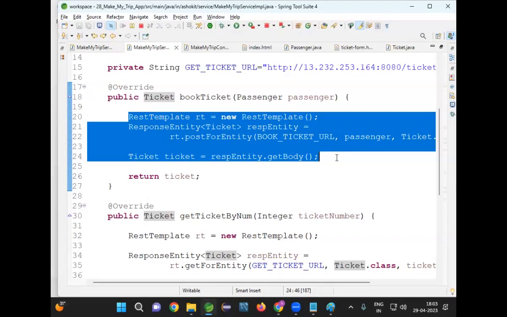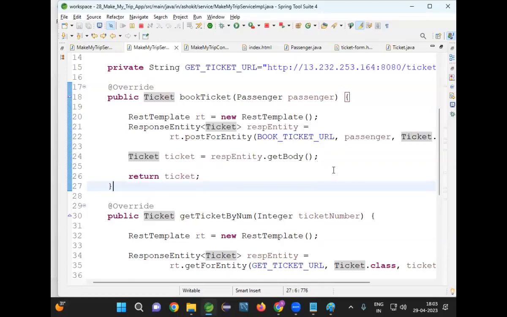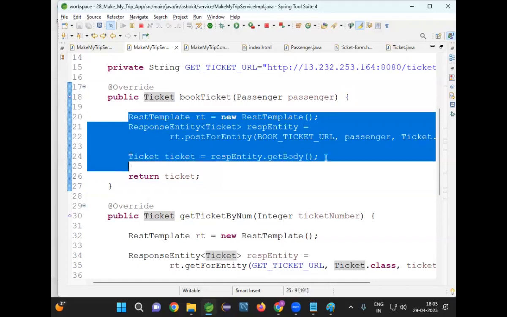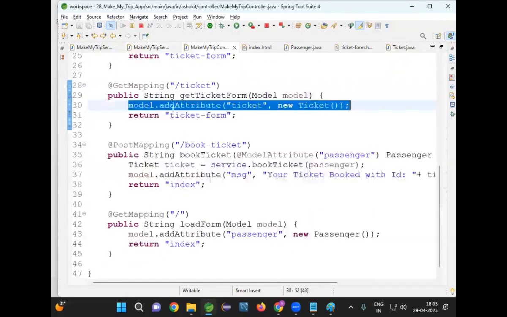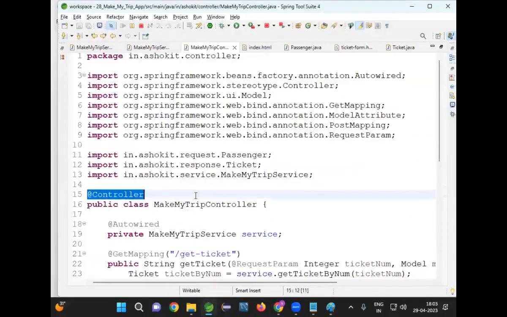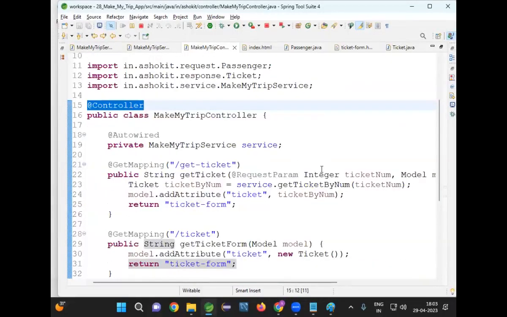Why do you need a REST controller? No, it is not required. First of all, to communicate from one application to another application, this logic at the consumer side is important. That's it. Your controller need not be a REST controller. It is a normal controller, because the UI is available.